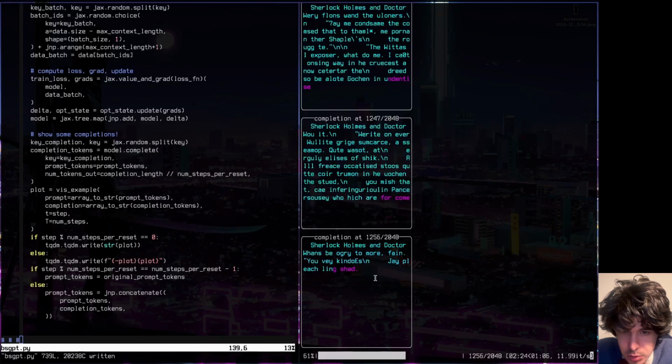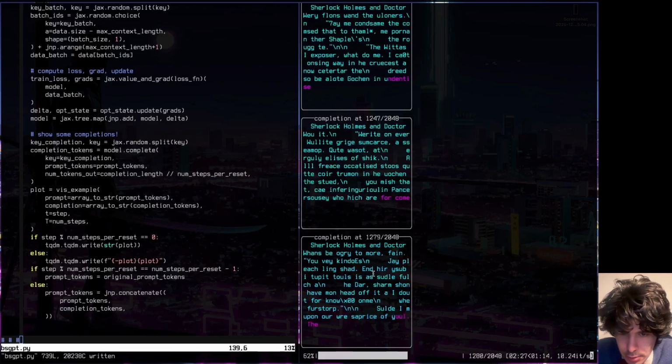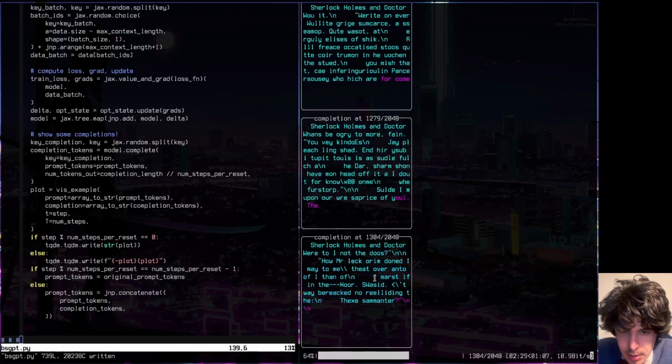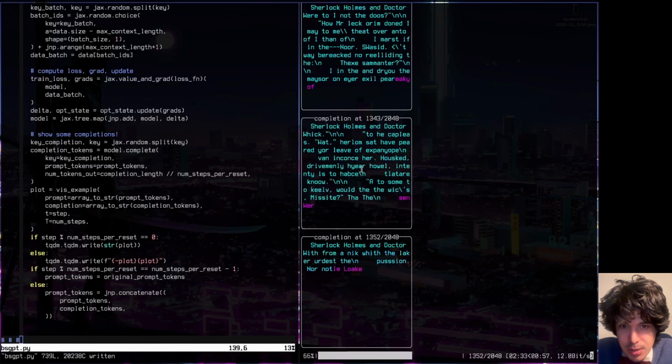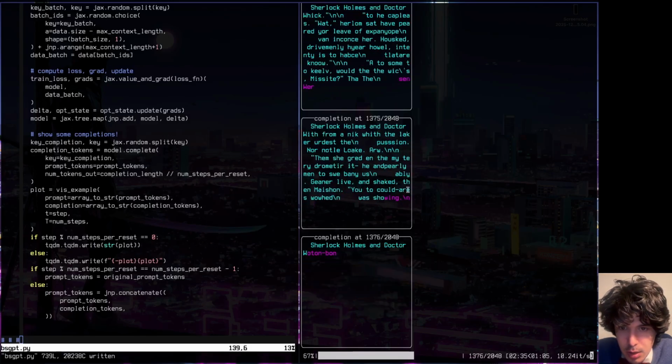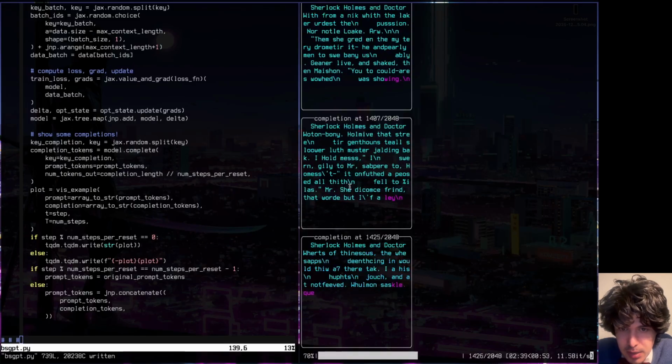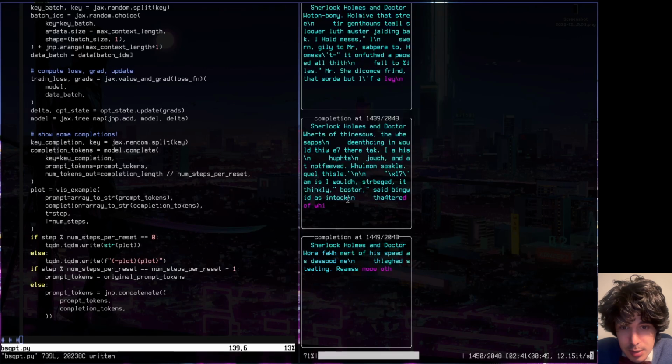Full stops followed by new lines. I don't know if that's a real pattern. I guess this is wrapped. Oh, that's an em dash. Yeah, that's where the em dashes come from in the LLMs, I suppose. You to could, okay, so it's done full stop, space, quote, and then capital letter. That's pretty cool.